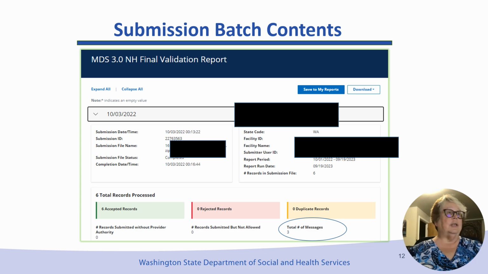It'll have the submission date and time. This is a batch. You said that you wanted information from 10/3/2022. So this is a particular batch that was put in. This is the submission ID. That can be handy to know from time to time. This is the file name on your computer of what you called that batch file, and the status. You're of course going to have your facility name and so forth, and the date that you ran the report, which is going to be today. So you put in this batch 10/3/2022, but this is the day that you're asking for the report.